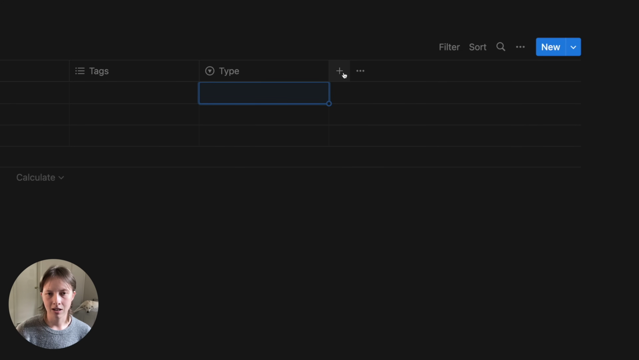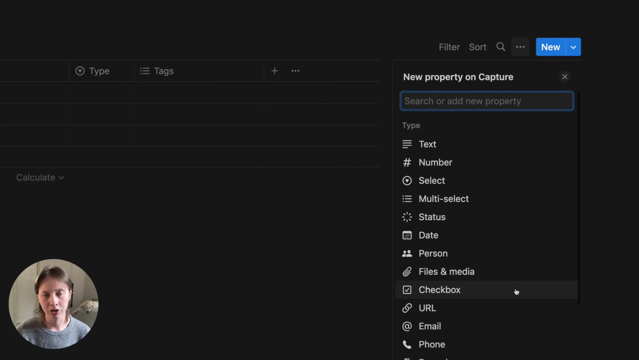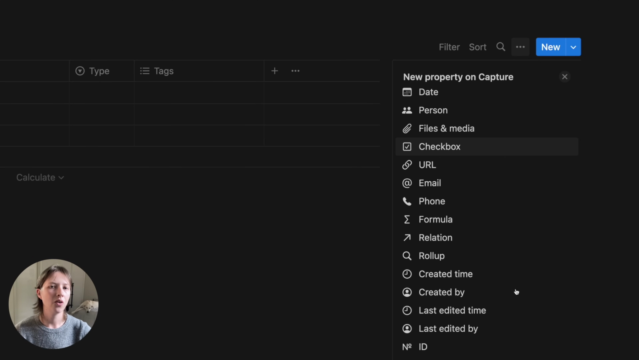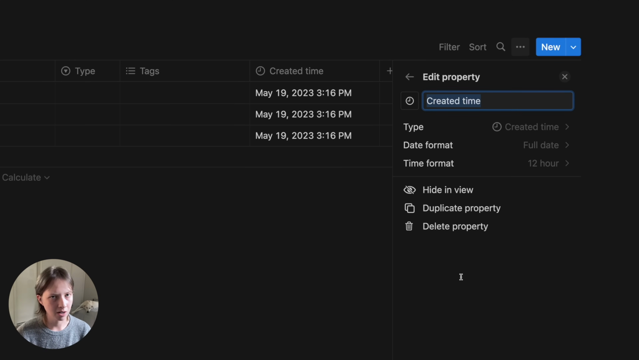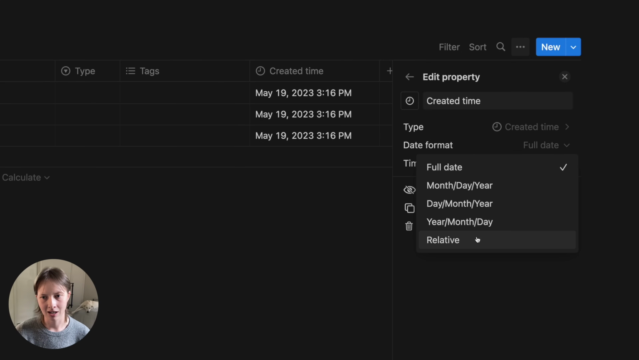Let's create the next one. I can actually adjust the width of each one and drag it around the table. The next one's going to be called created time. This is going to give us a timestamp. This is an automatic property, meaning you do not have to manually change it. I can also change the date format of this date here.